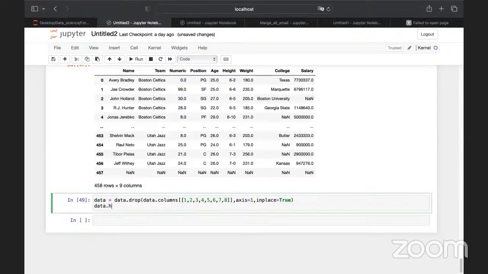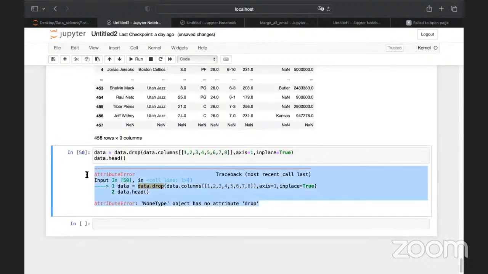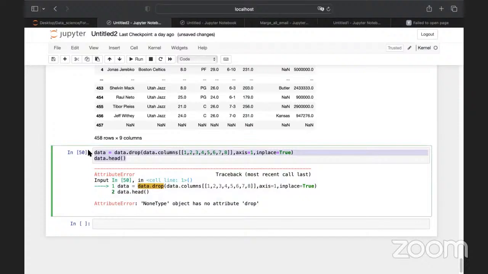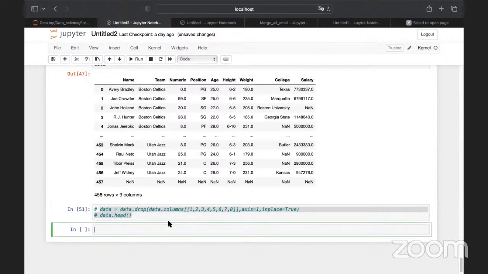Yes, data dot hit. Again the same. Okay, let's check it tomorrow if it has some problem. So I will show you how you can drop the column with its column position. Now let's go to the drop duplicates function.